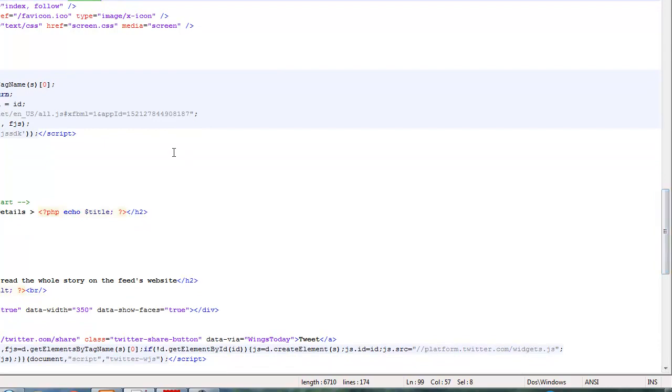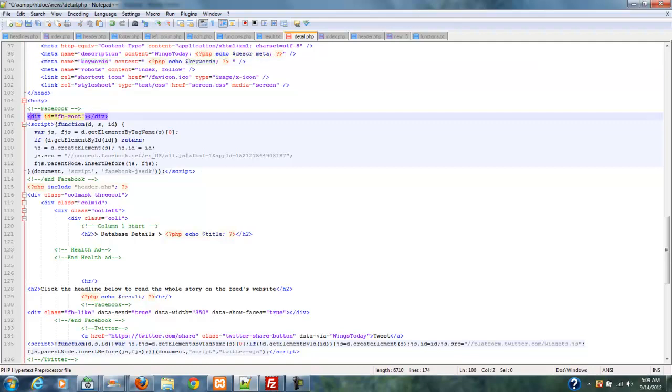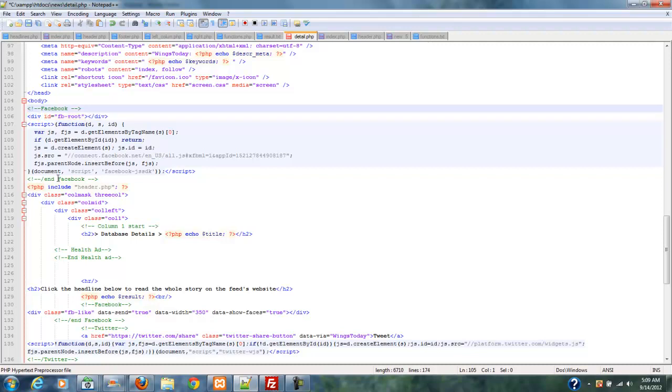And for the body, let's see. At the very beginning, I've got a Facebook script that tells you to put this part of the script in the head tag. So I put that in the head tag. You can see I've got a beginning Facebook and an end Facebook. So if you're going to put Facebook in there, that's where you would put it.